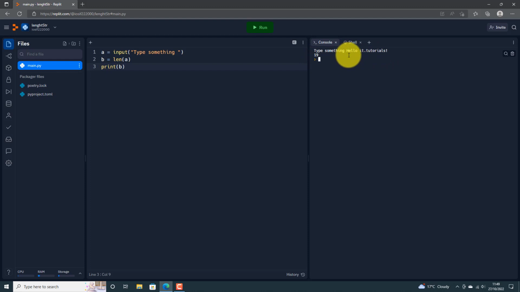So let's count 1, 2, 3, 4, 5, 6, 7, 8, 9, 10, 11, 12, 13, 14, 15, 16, 17, 18, 19. So be careful, this space, it's part of the entire string, so we have to count it, all right?